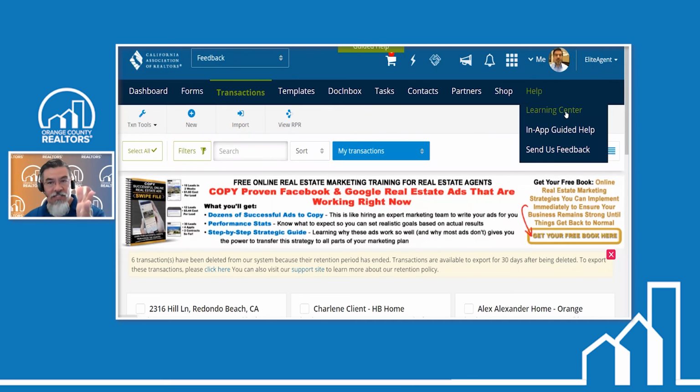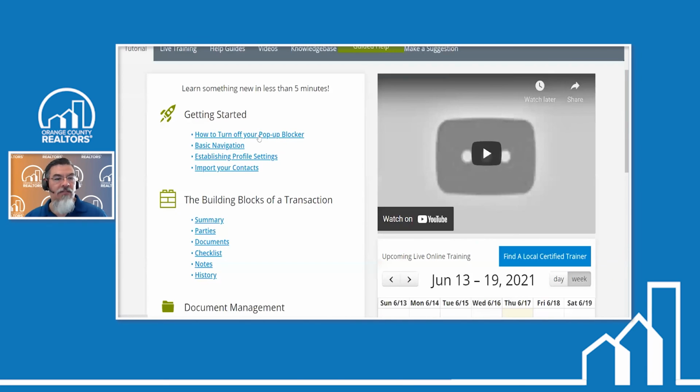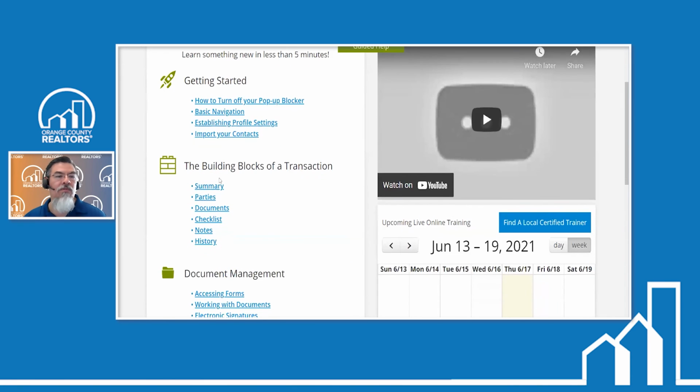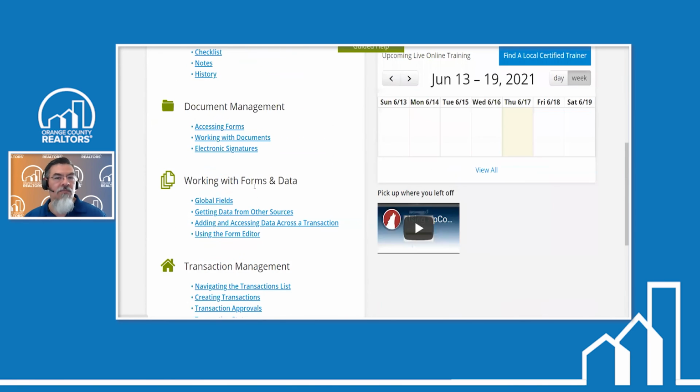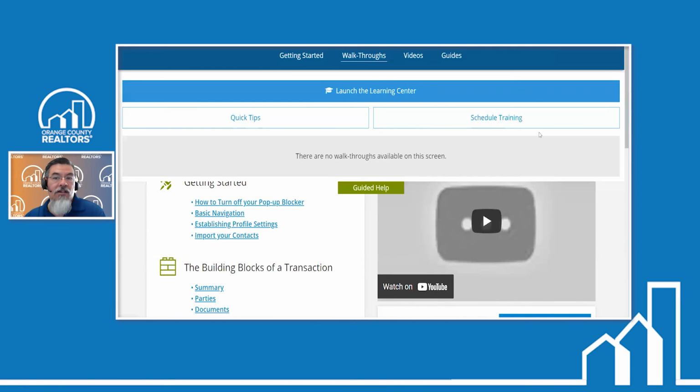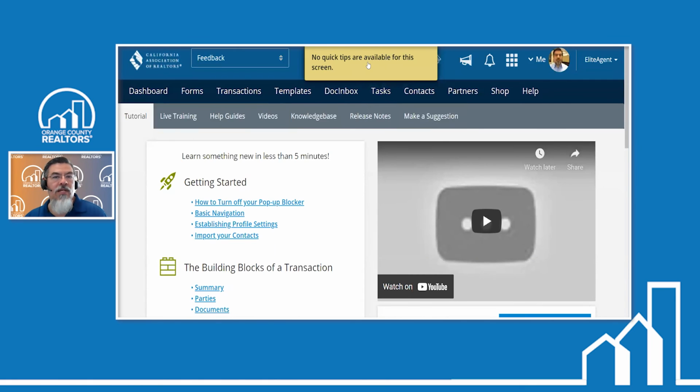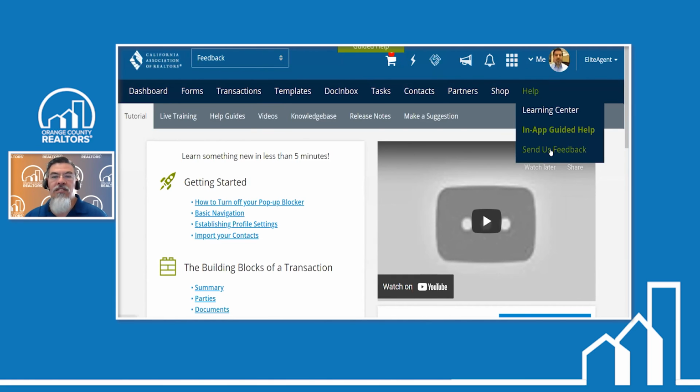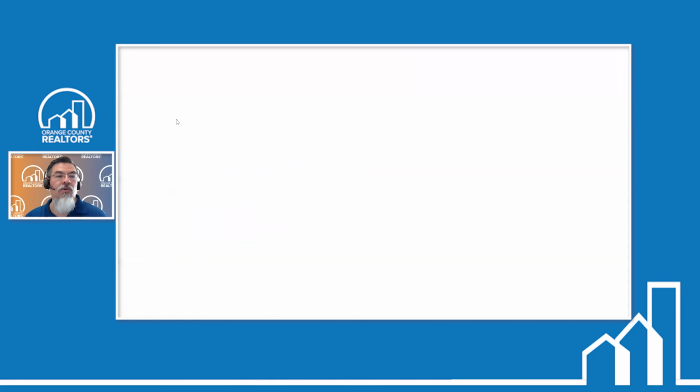But the Learning Center is here. So do take advantage of the Learning Center. Do read about, if you have questions like, how do I turn off the pop-up blocker? Maybe this will help you. So basic information to better assist you. Also under help, in-app guided help. So you can launch a Learning Center. There's quick tips you can go through. No quick tips for the screen, that's fine. But maybe in other screens there are. Send us feedback. You have live training.